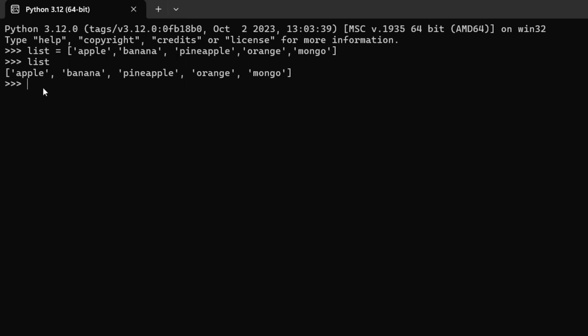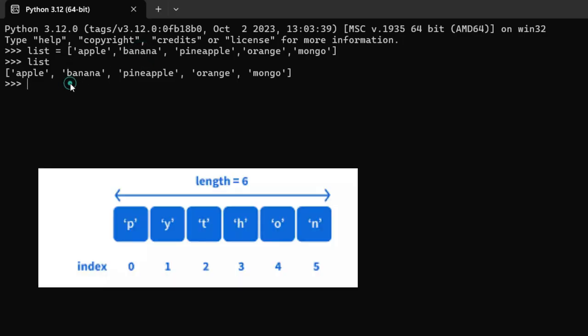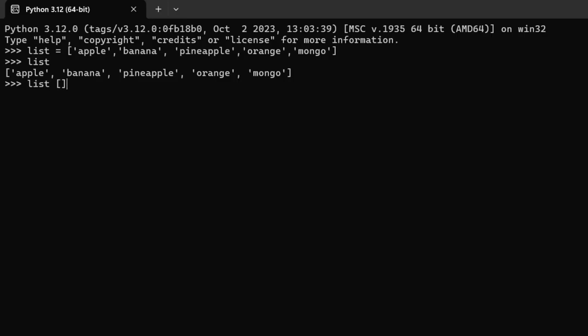For example, if I want it to show me only the second element in the list, only banana, what can I do? I will write list, and inside the brackets we will write the index of the element. A list always starts from the zero index. So in order to access the second element, starting from zero, we write one. When I enter this, it shows me the second element in the list is banana.